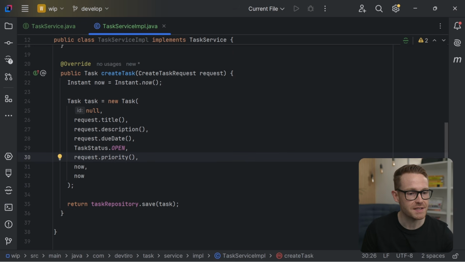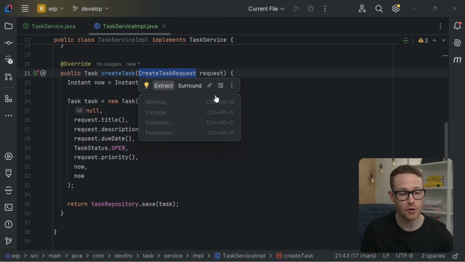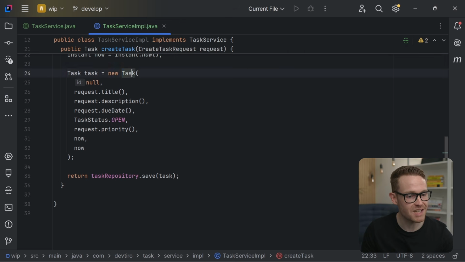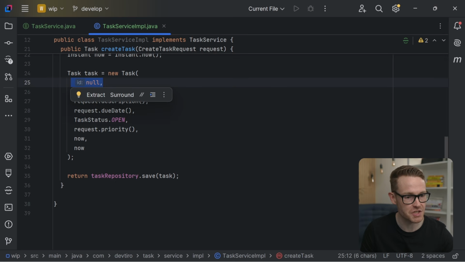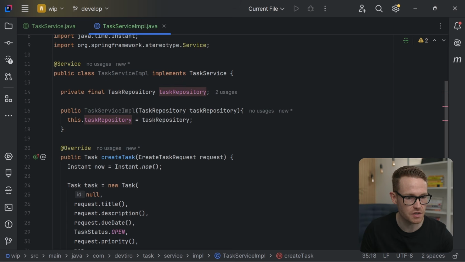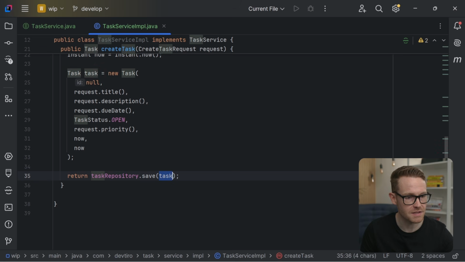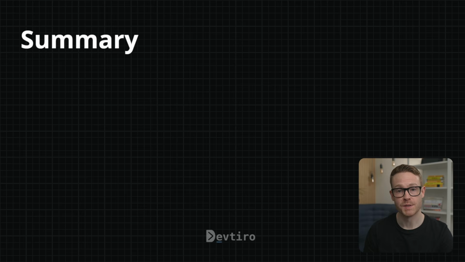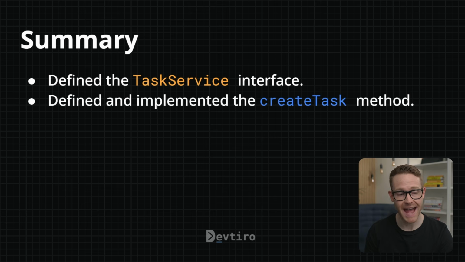So here is our create task method. We accept a create task request object, which contains all the information that we need to create a new task. We create a variable to capture the time and date right now. We then create a new task using the information from the request, making sure that we specify a null ID, so that's generated for us, and we're defaulting to the task status of open. We then use our task repository, which we have injected via the constructor up here, to save this task entity and return it to the caller. And with that, we have our create task method implemented. So in summary, we've defined the task service interface, and we've defined and implemented the create task method.